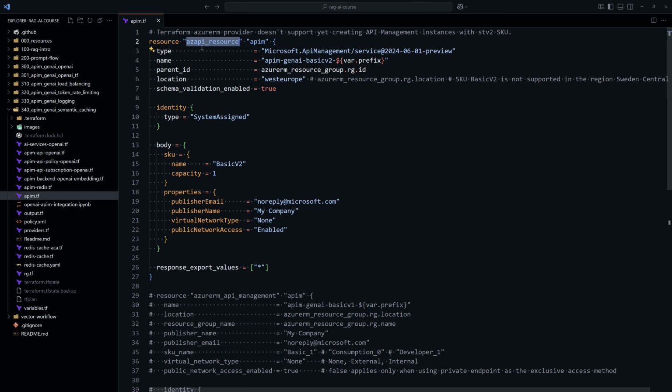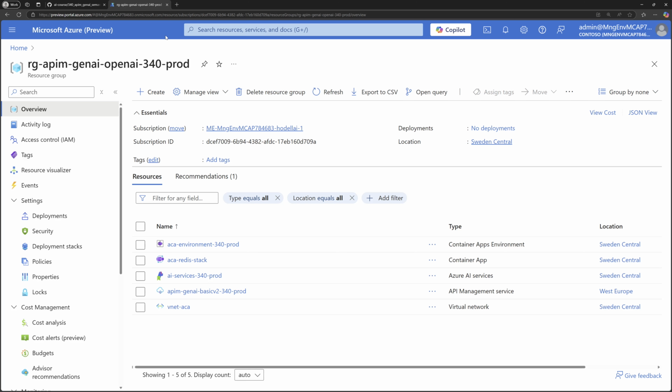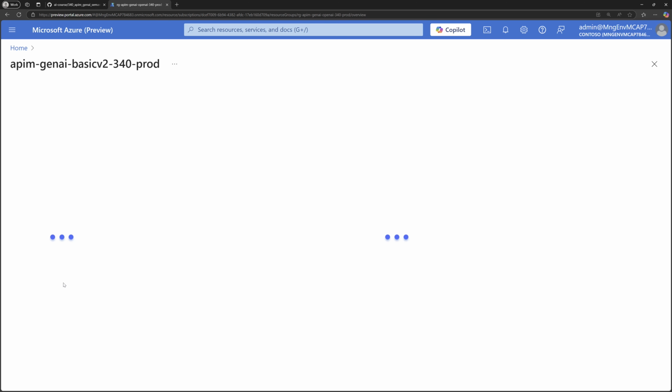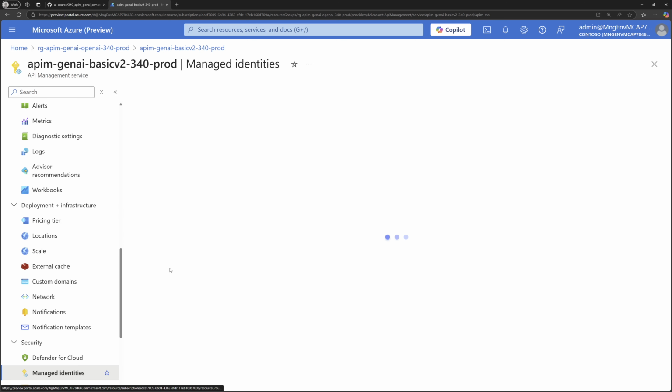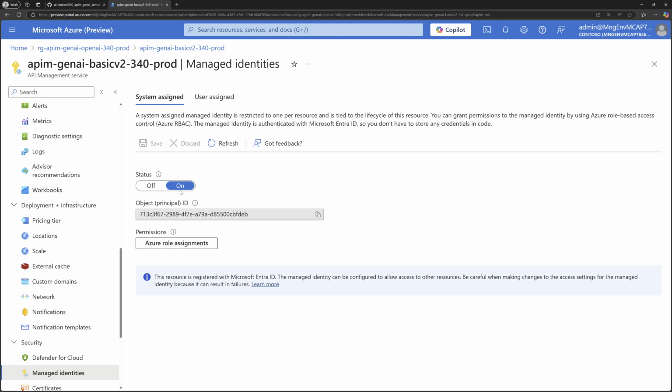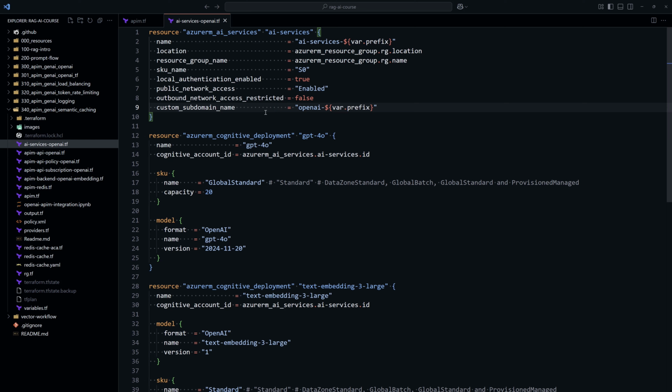And note here how I'm using the AzAPI Terraform provider instead of the AzureRM provider, because at the date of recording this video, this does not yet support creating API management with the StandardV2 SKU. And here I enable managed identity. Within the Azure portal, we can see that deployed resource, and that should create this Azure API management. And if we go now to the identity, we should see managed identity, where we have here the identity system assigned is turned on.